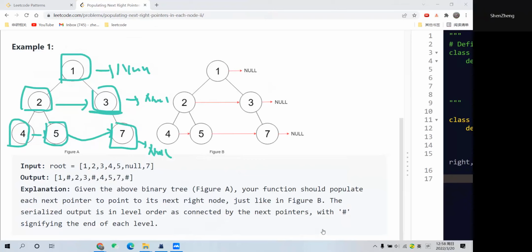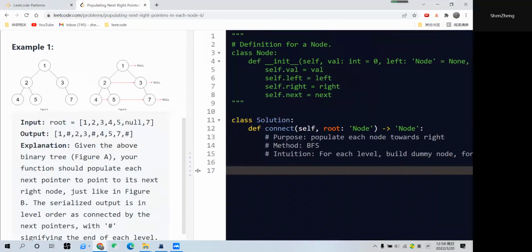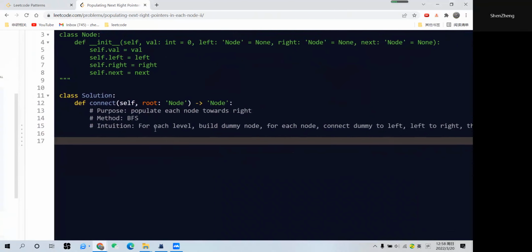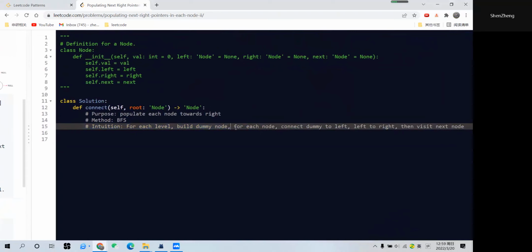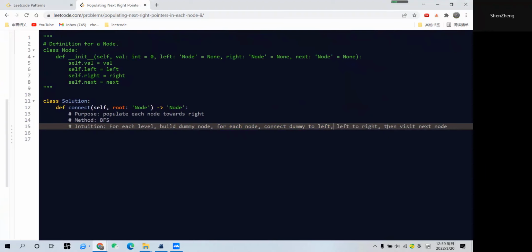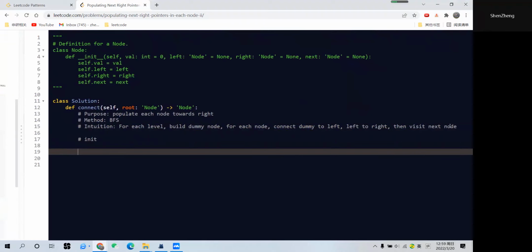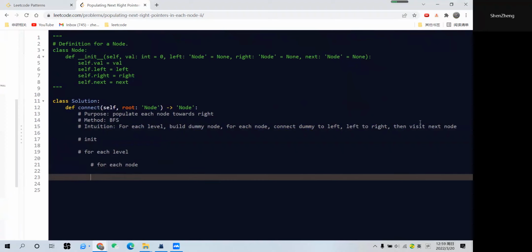So we cannot directly use the previous solution where we check the left and right children and their subtrees. In this question, we are using the breadth-first search iterative solution. Let me show how it works with the coding part first, and then the graphical explanation with line-by-line coding. Our intuition is that for each level, we build a dummy node, and for each node in that level, we connect the dummy node to the left child, then left to right, and finally we visit the next node in the level. First we initialize, then we check each level and each node, and return.